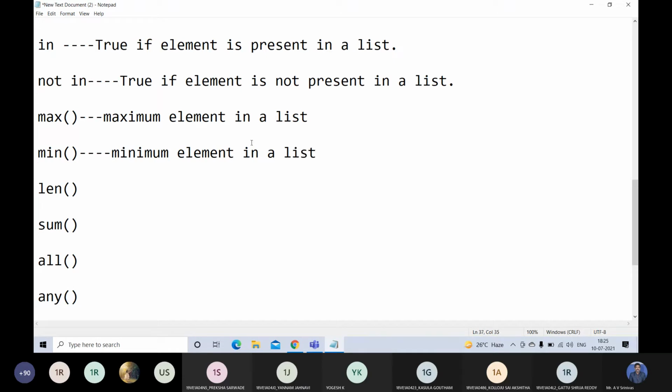And the length function finds the length of the list, that means how many elements we have inside the list. That count we can get by using the length of a list. And sum means the sum of all elements in a list.